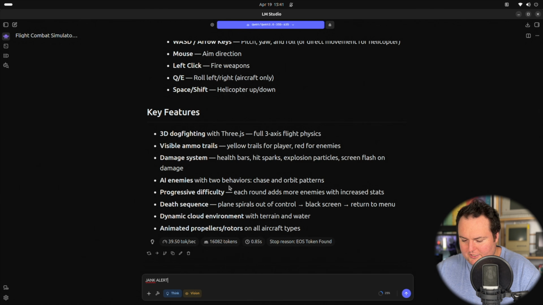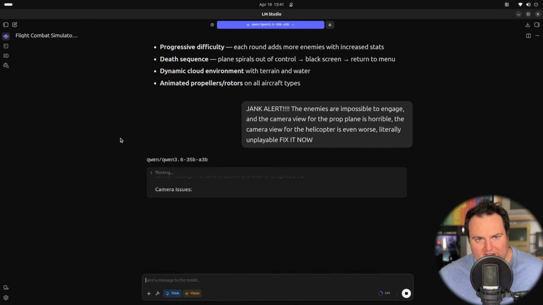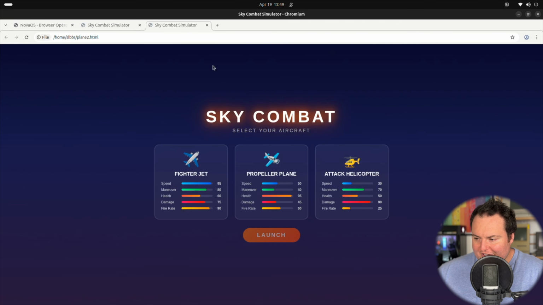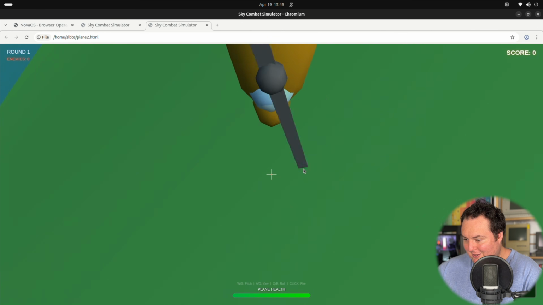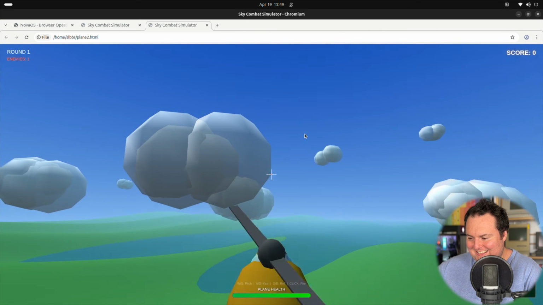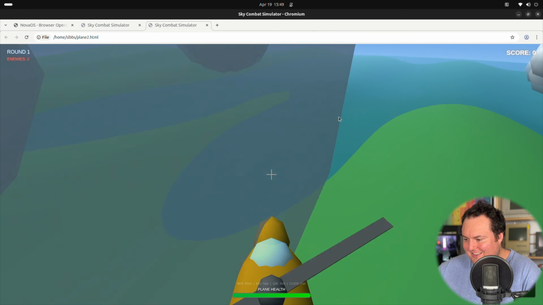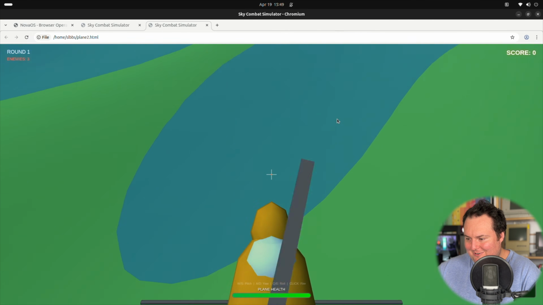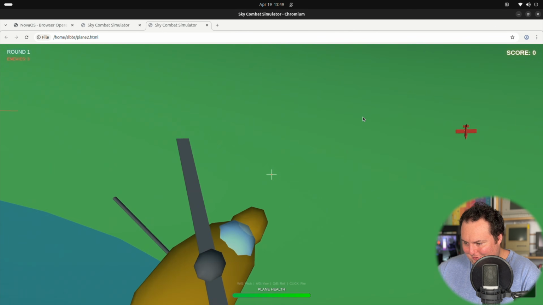Jank alert. So I've given it some choice words and some feedback, basically saying jank alert. Here's the supposedly fixed version of the flight simulator. I'm immediately just wanting to see the helicopter. Okay, it did make the camera a bit more visible. Sadly, it's still not 100% where I'd like to be. All right, now we can see a bit more of the helicopter model.